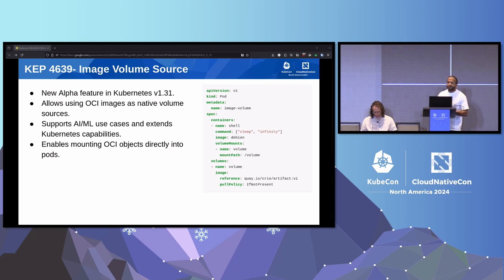Currently, this feature is alpha in 1.31, and you can enable it using the feature gate called ImageVolume. As we discussed, you can use OCI mount to mount a volume source inside the pod. Apart from supporting the AI and ML use cases, it also extends the Kubernetes capabilities in general. We'll discuss that in the later slides. It also allows for mounting OCI objects directly into pods. On the right-hand side, you can see the pod spec, where under volumes, we've added this field called image, and you can provide the reference of the OCI image. The pull policy is something which is already there in Kubernetes, so we are pretty much using all the stable Kubernetes features here.